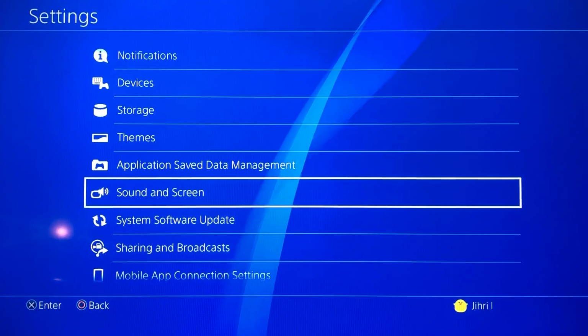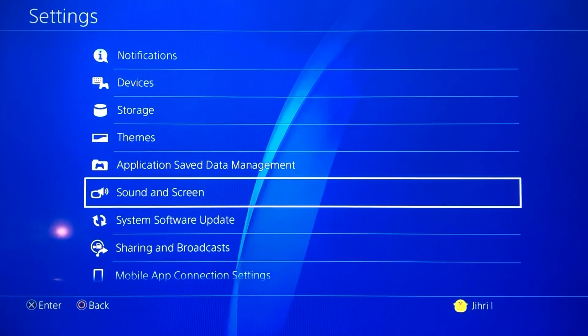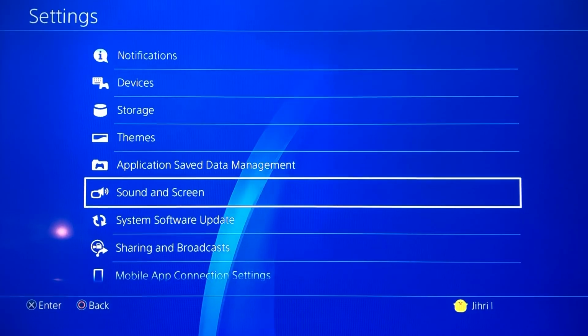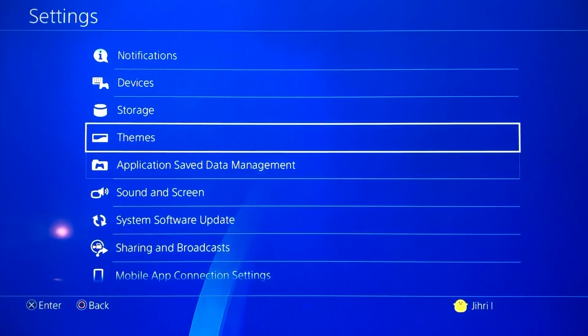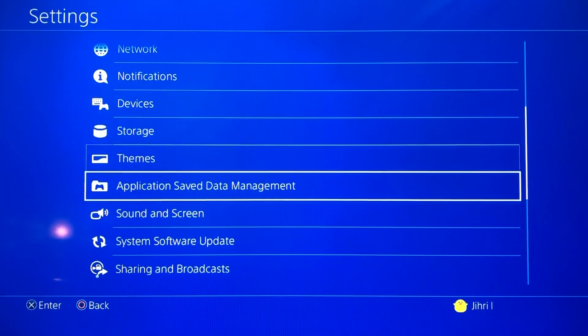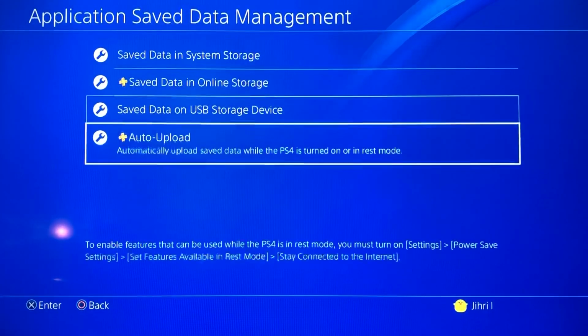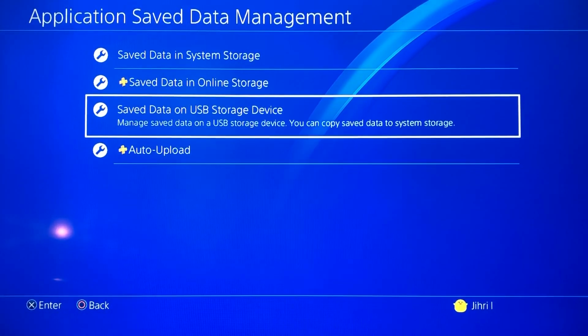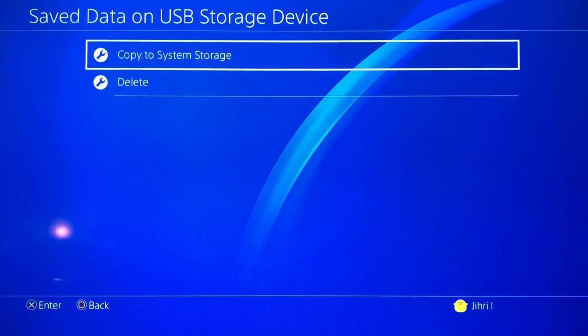But to warn you guys, it's gonna initialize your PS4. You can just save your data easily here on application save data if you don't want to lose any data or something like that, just go in here.